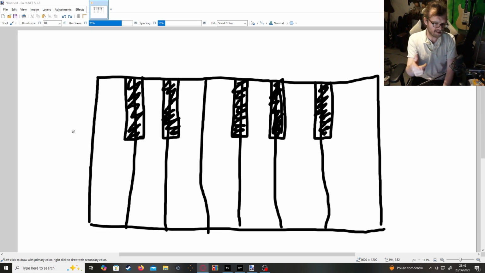One more time. C is to the left. C is to the left. C is to the left of the two black keys, in a robot voice. C is to the left. C is to the left. C is to the left of the two black keys.